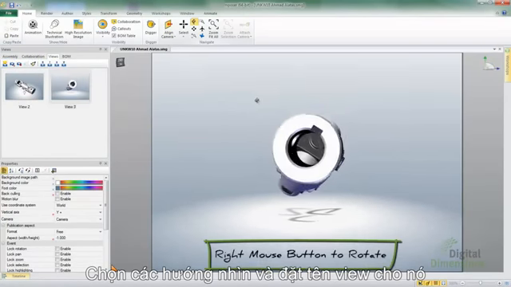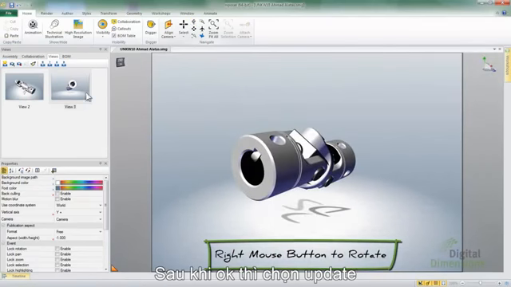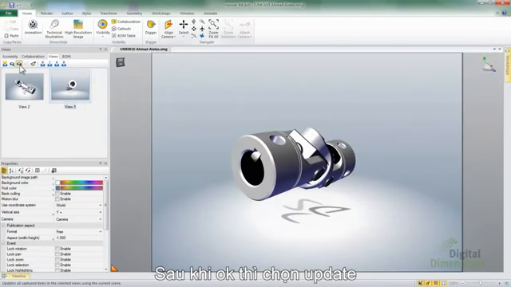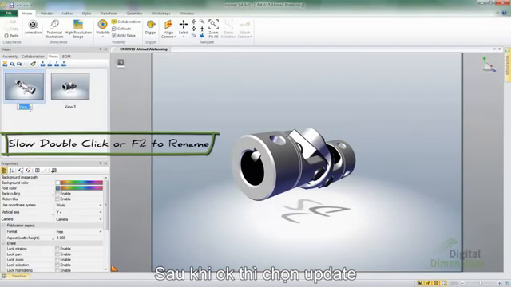We'll go and create another one there. I'll go and hold down my right mouse button, rotate it, and I'll go and select the view and hit the Update button. To rename, just a matter of hitting the F2, and I'll go and rename the views to whatever I want it to be.